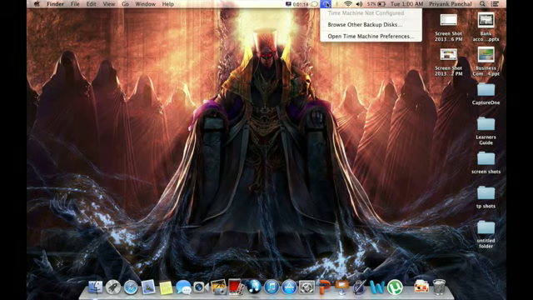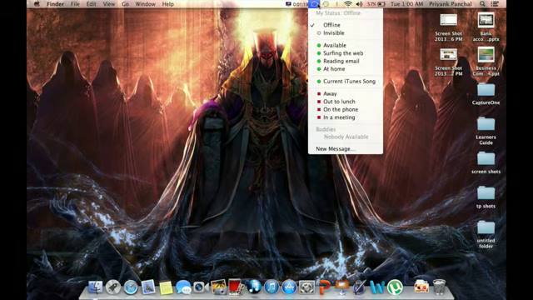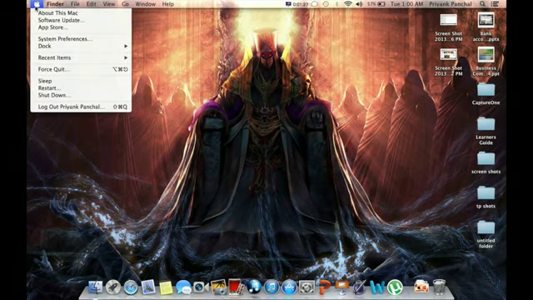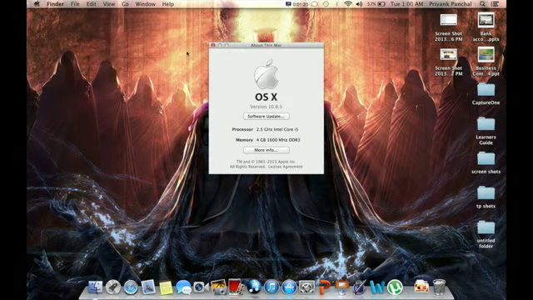This is the Time Machine. This is the backup machine for the Mac. This is the list of your message contacts. You can keep them offline, invisible, available, surfing on web, etc. Clicking on this Apple logo, you get the information about the Mac. You can see it is OS X version 10.8.5. It's a 2.5 GHz Intel Core i5 processor with 4 GB RAM.